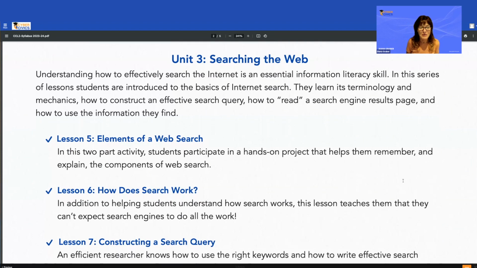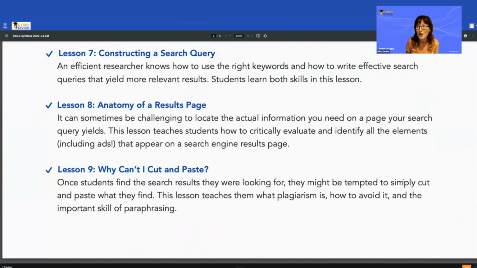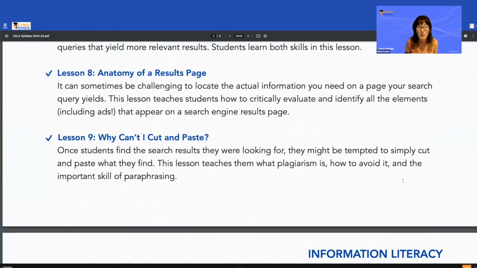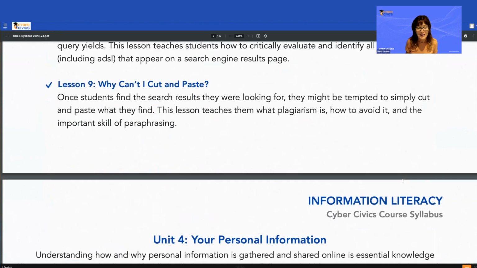So we have the elements of web search: how searches work, how to write a search query, how to read a search results page, which a lot of people don't know how to do. It's tough because there are ads on there and things that are sponsored. And then, why can't you just cut and paste? What is plagiarism? So those are very important lessons.